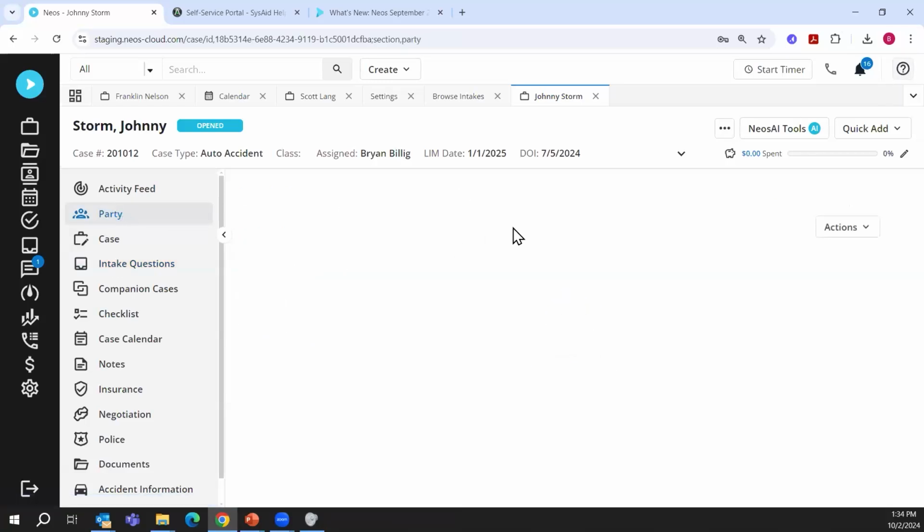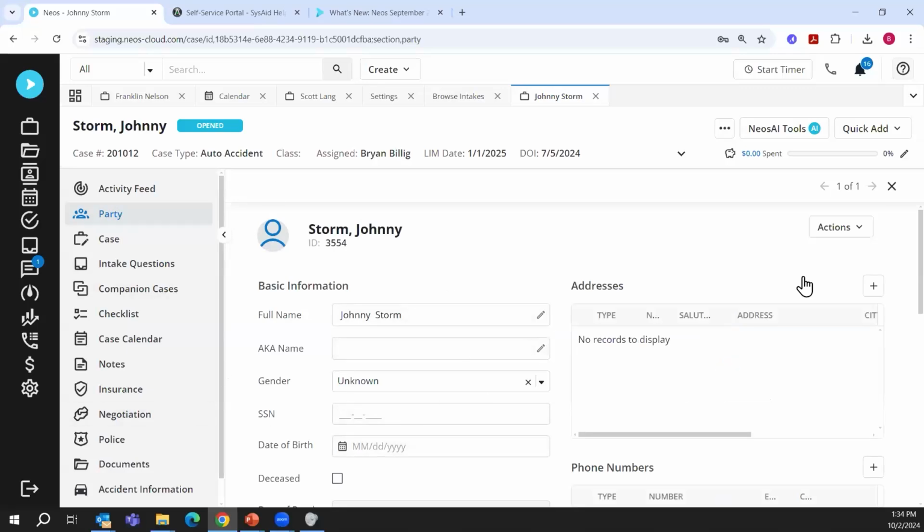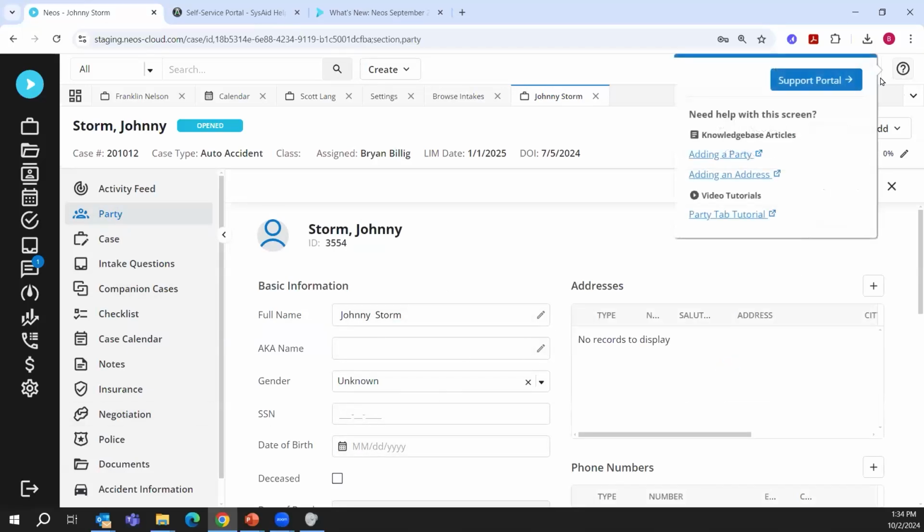A lot of times, depending on where you are in Neos, if you click the question mark, it's going to give you recommendations like, hey, you're on the party tab. Do you want to know about adding a party or an address, or would you like a tutorial on the party tab? Almost every screen of the program has these options.